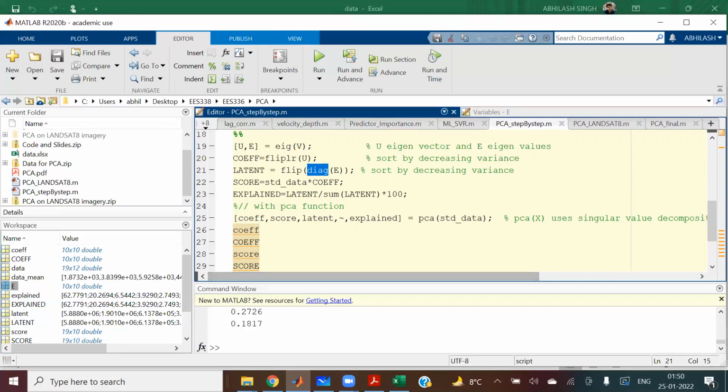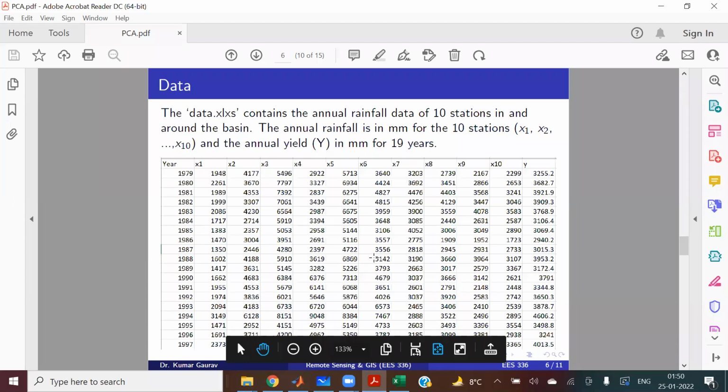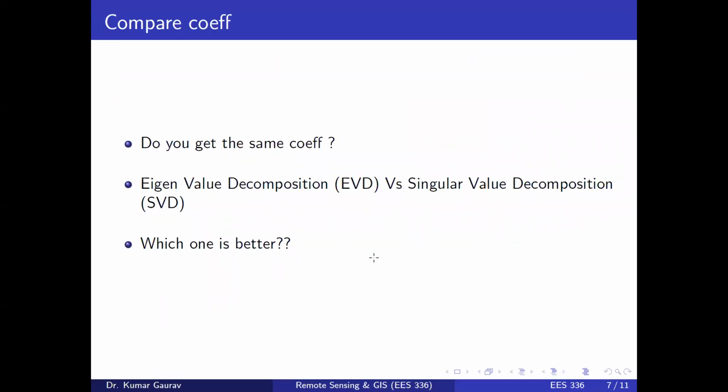So let's go back to the slide and discuss these things. Let me zoom it. So do we get the same coefficient? Yes, we get it, but with the help of the flip left to right command. Otherwise, it would have a flipped matrix. So why is there this issue? That issue is because of what we have used. We have used the eigenvalue decomposition technique, but what MATLAB has used is singular value decomposition, SVD.